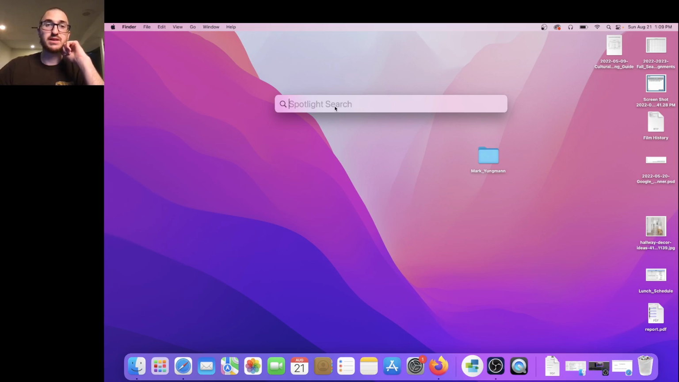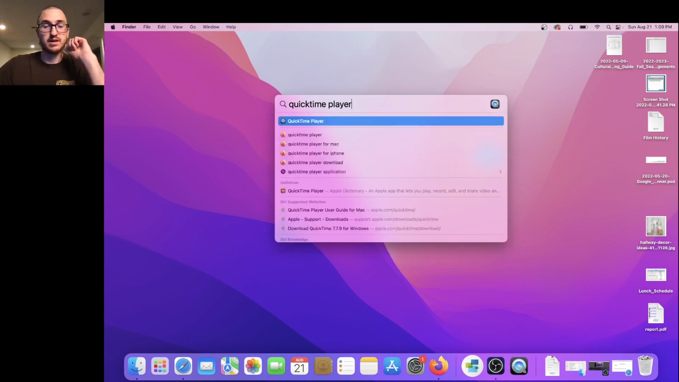I'm going to click on Spotlight Search to make sure it's selected, and then I'm going to type in QuickTime Player. It should have a small blue Q icon next to it. That's how you know it's the right one. We're going to double click on it in order to open QuickTime Player.